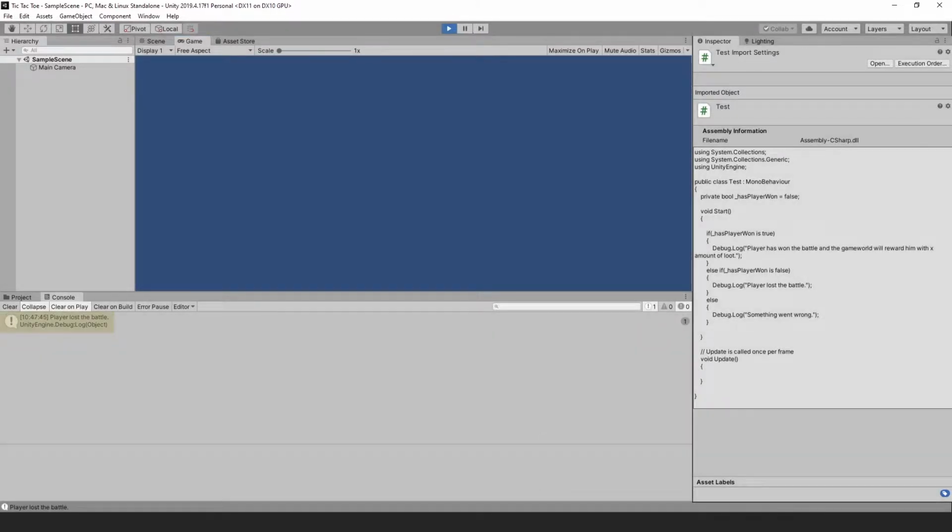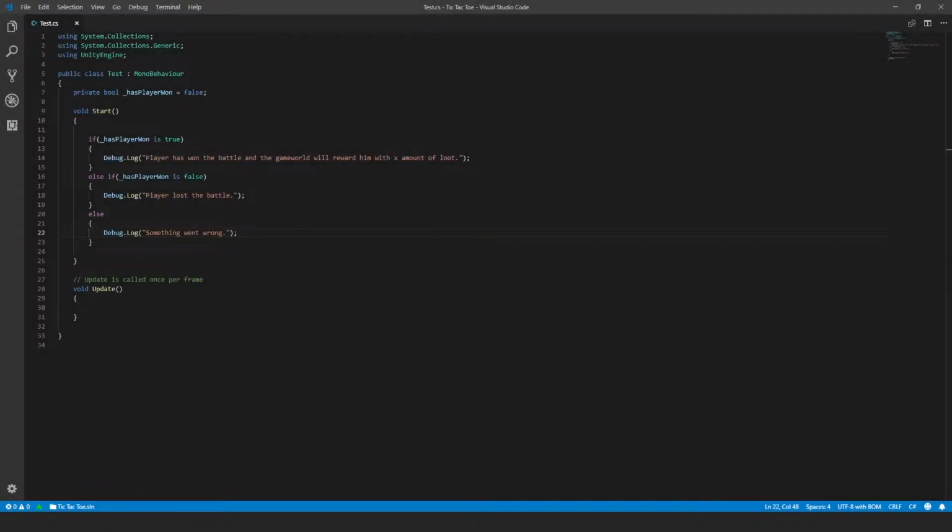As you can see, it says "player lost the battle," but this time this log was printed not because it is the default log for the else block, but because it is the log for the else if block that would only be printed if the player has actually lost the battle, and would not be printed if the player is still battling the enemy. Back to the code, now comes the last variant, which is called nested if.